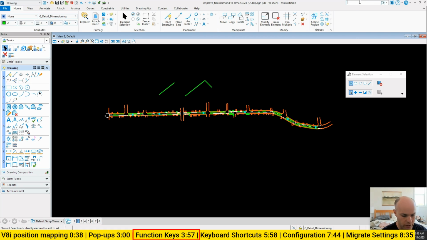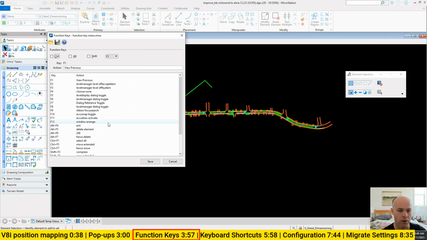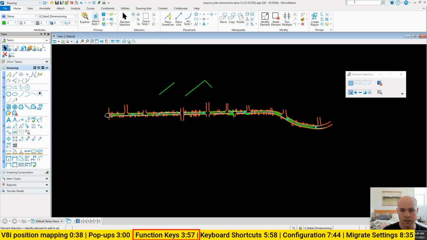So how do you actually go in and change those? Basically what I did, I figured out what I wanted to do. I figured out the key-in for that.